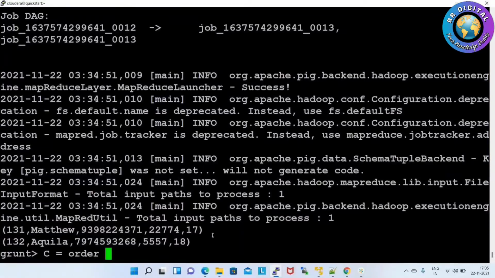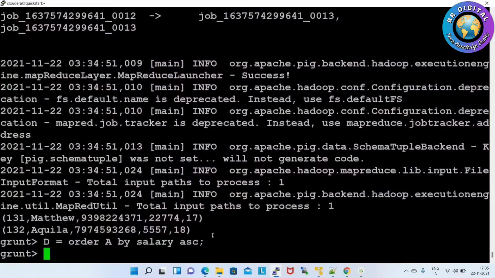So now order by. Order you are applying on which bag? Maybe I am applying on bag A, by which column? Salary column. Under A by salary, here ascending or descending. So here I am giving a bag name D, dump D.